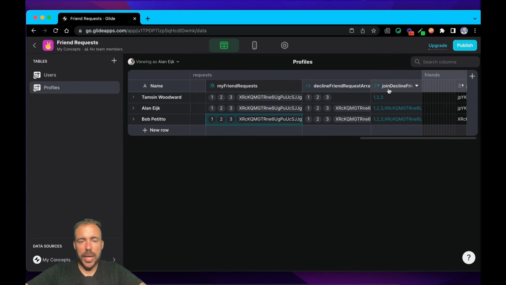Okay, the last 2 columns for friend requests is actually the functionality of declining a friend request. So let's say Alan is looking at his list of requests and he ends up wanting to decline Tamsin's request, right? So what I need to happen is I want to take my existing list of friends, 1, 2, 3, for example, and revert it back to 1, 2, 3 without Tamsin's ID and send that value back to my list of requests, thereby declining the request.